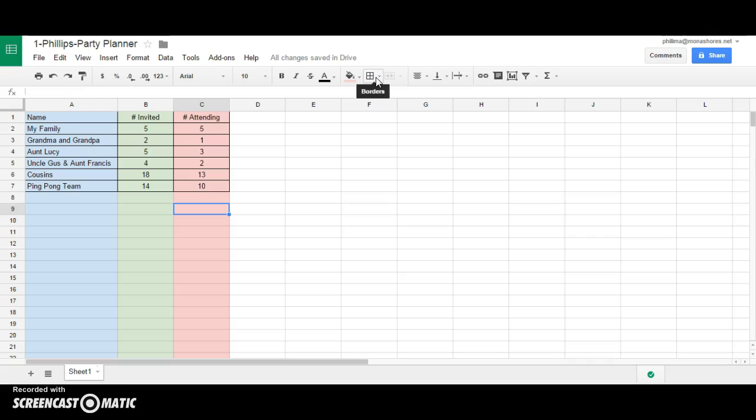And then it says to have a row labeled totals in cell A9. So I'm going to come in column A and then in row 9, so that is going to be cell A9, and here it says to put totals. And then it also says to make it bold.